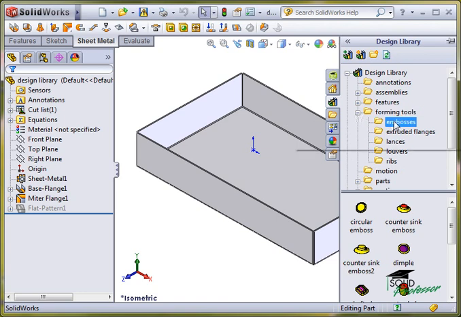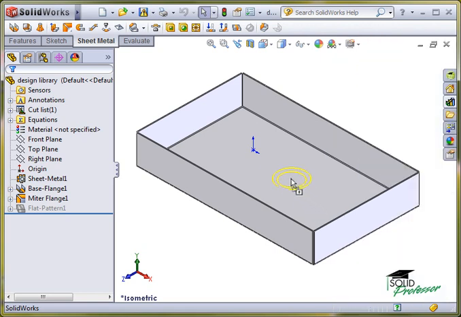From the Embosses folder, I'll drag the dimple feature onto a face of my part. Now watch as I drag the dimple. I can see a preview as I drag across the faces of my part. The default direction is to go into the face I drag it onto.